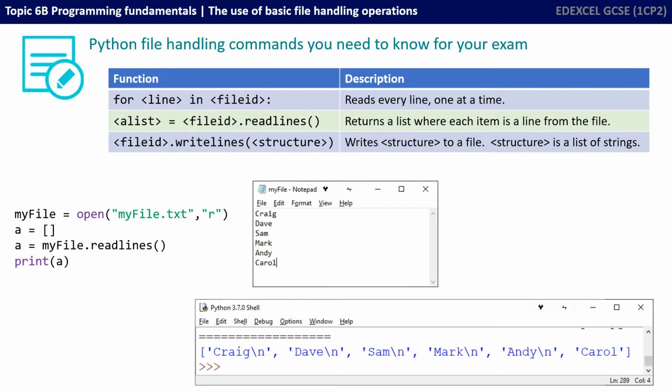We can also use an interesting method here. We can say a list equals file ID dot readlines, and it's important this is readlines with an S on the end and not readline. And this returns a list where each item is a single line from the file.